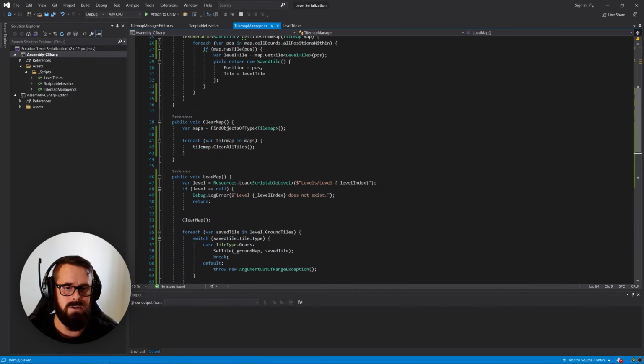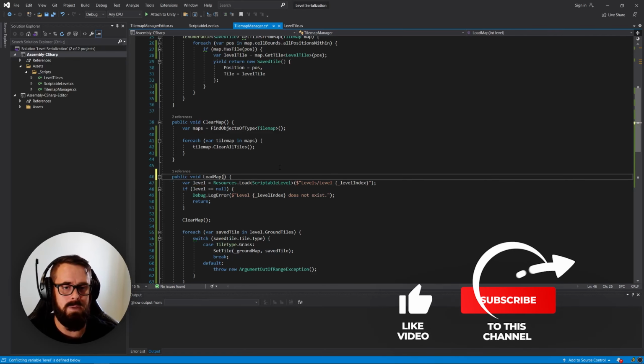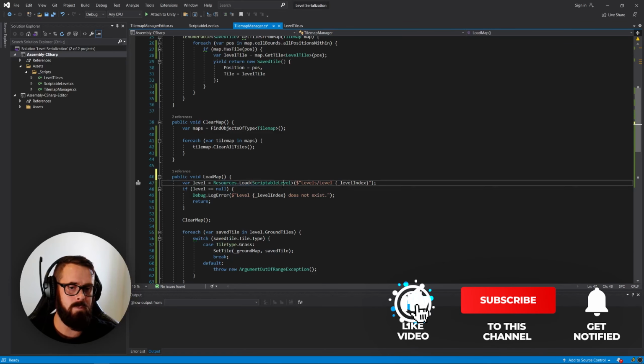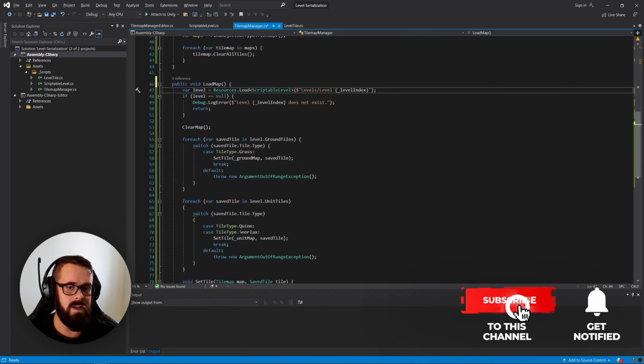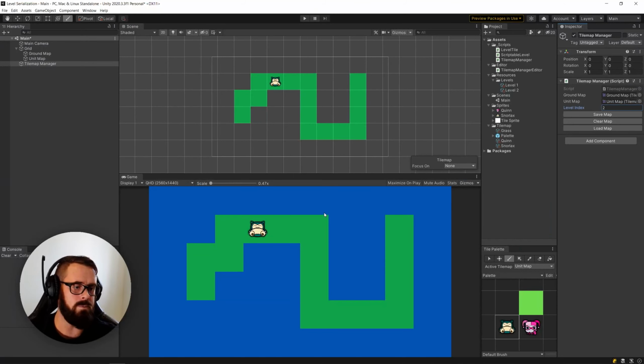So see how I do this here, just grab the level like that. You could have in your level manager, load level, and then send in an integer value, all right, what level is this player at? And then just grab it from the resources folder like that, and then assemble the map just like this. And then there you go, you've loaded your level.